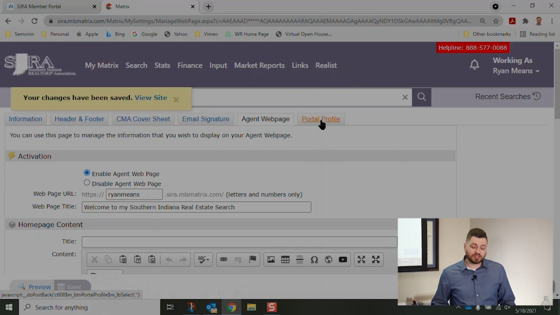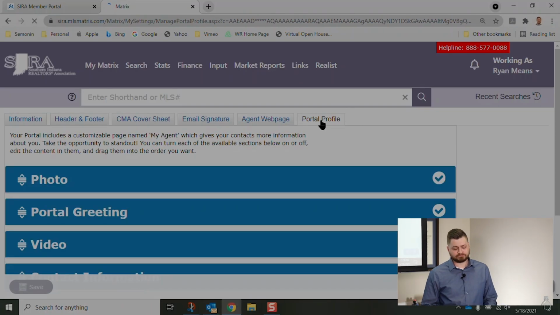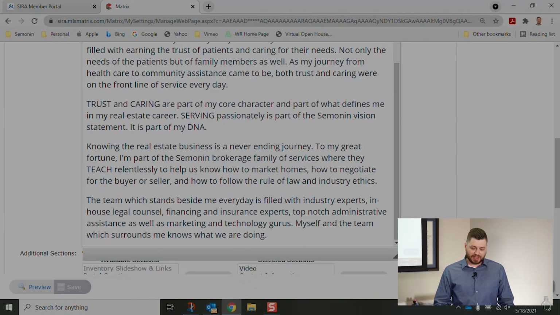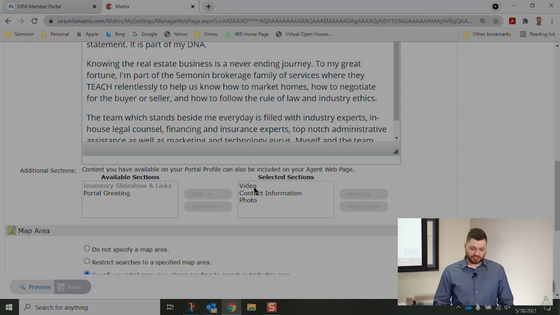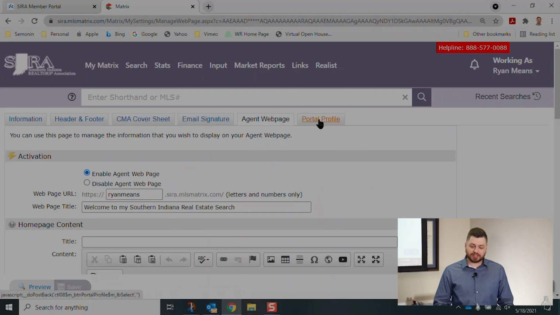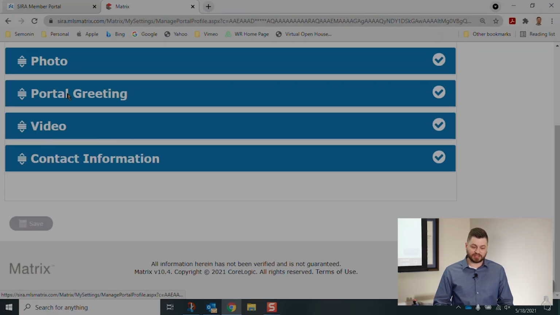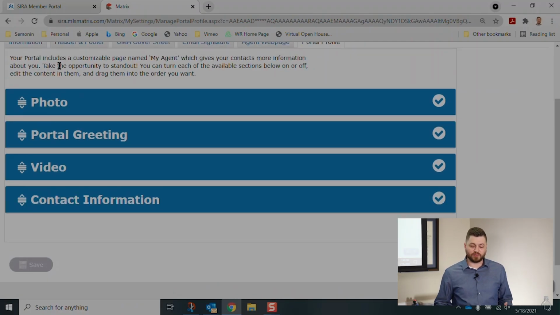Now the last section is your portal profile. And the portal is where you're going to set up all of that agent website information. So if you remember under agent web page, I had added a couple of additional sections like video, contact info, and photo. I get to those underneath the portal profile. So here's my portal greeting, video, contact info, photo. All four of those sections are right here for me to update.